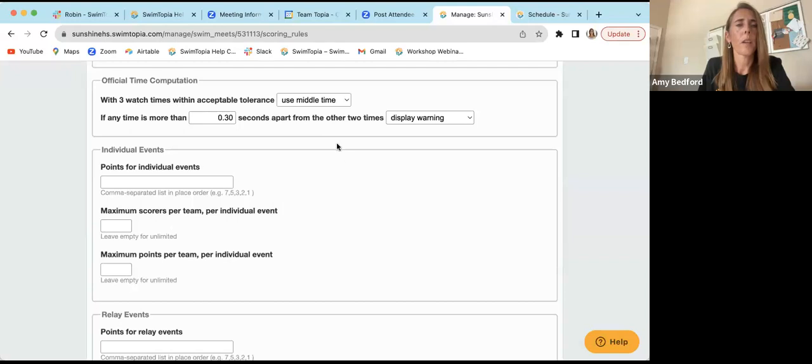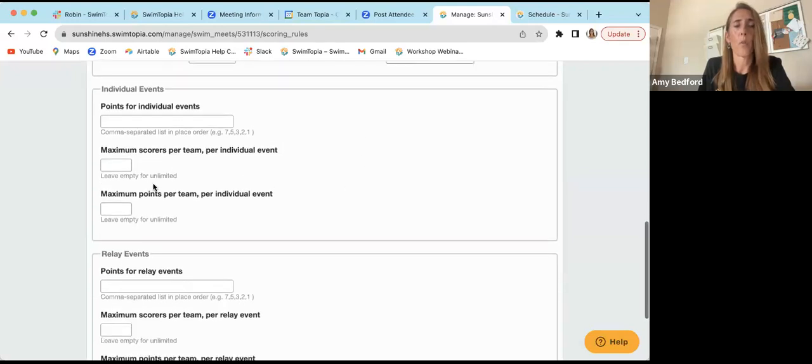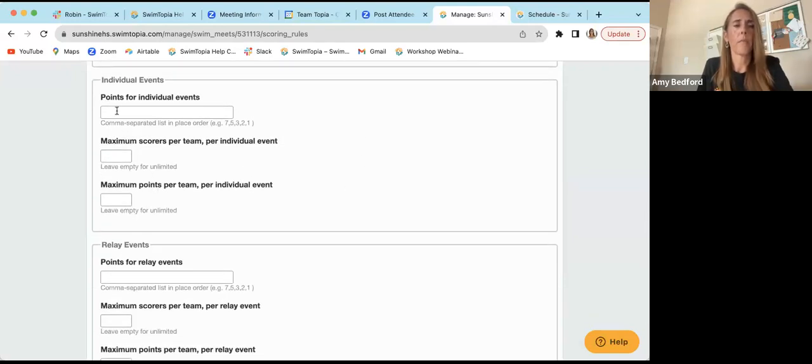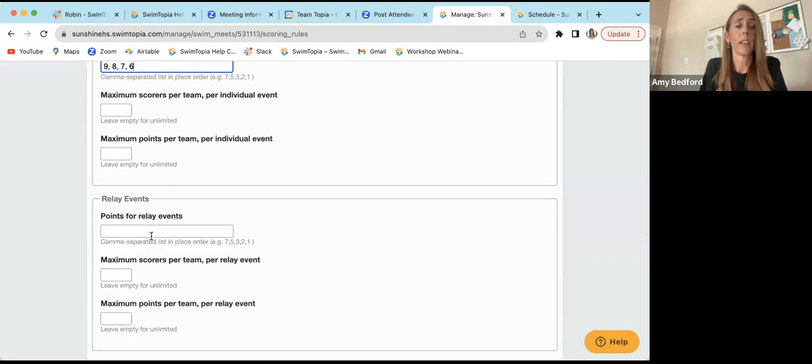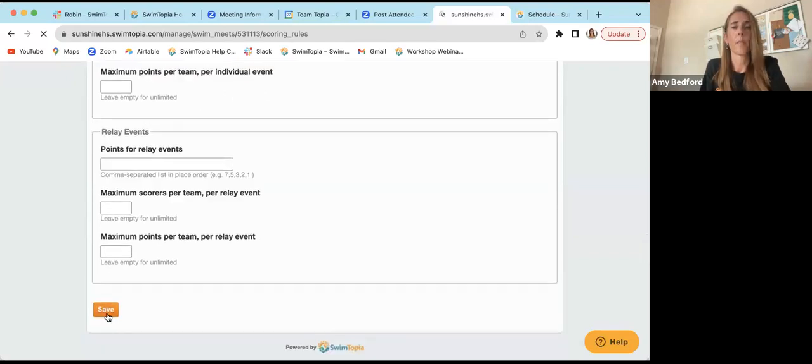This is your official time computation. These are your points. Again, if you are running your meet in Maestro and say the points go 9, 8, 7, 6, 4, 3, this is how you can designate that. Your points for your individual events and your points for your relay events. And then you would want to save at the bottom.